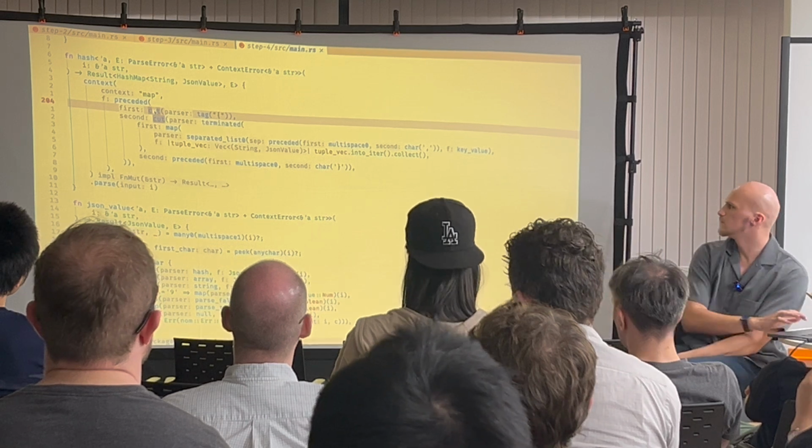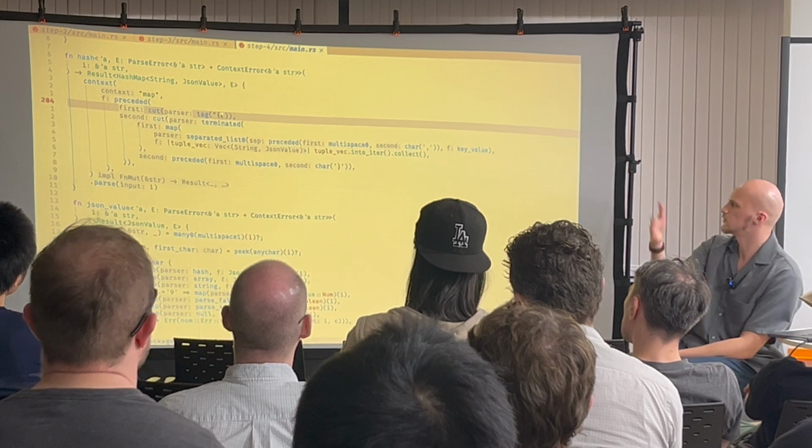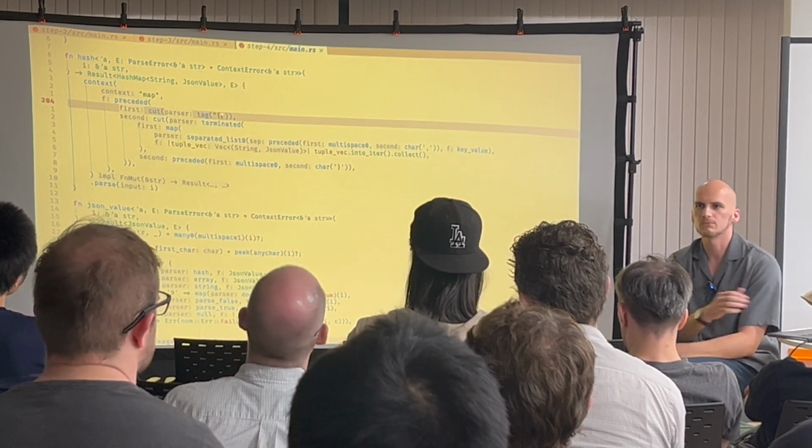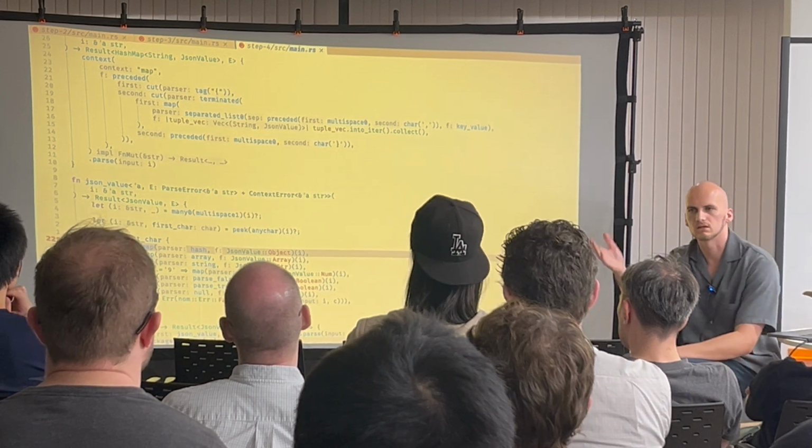Because in our case, we want to say that if I'm in the hash parser, but I don't have this curly bracket, then that's actually something where it went wrong, right? Because we're verifying right here that we're supposed to have a curly bracket.